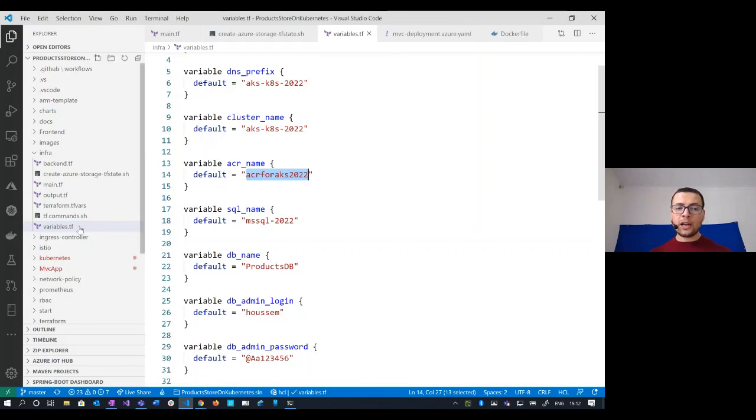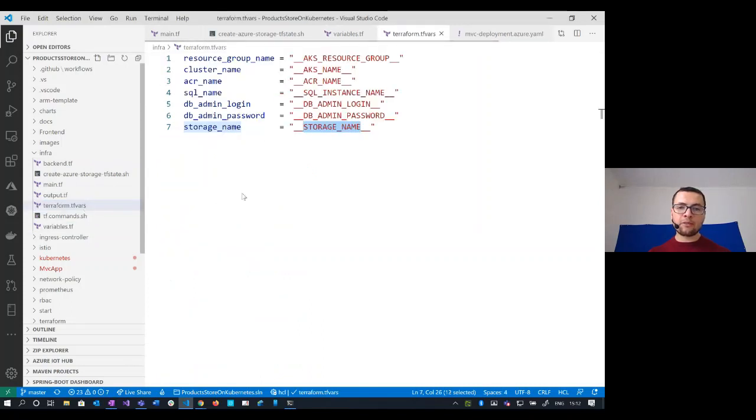So I can override those variables with another file, which is terraform.tfvars. Here I'm taking that ACR name and some other values, and I want to override them. So I'm using again the double underscore. This means they will be replaced by Azure DevOps. So they will be replaced by a variable called ACR name.